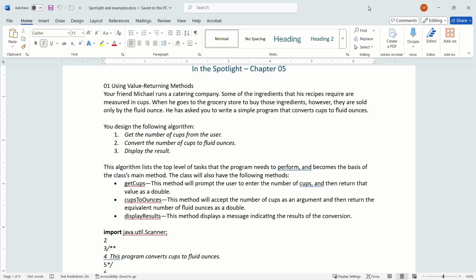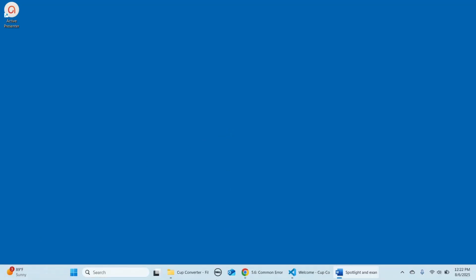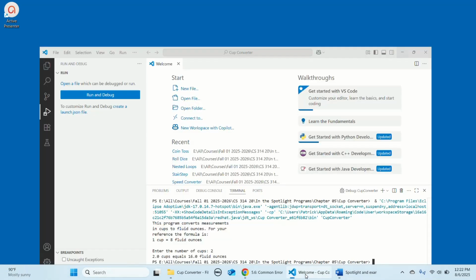So let's go ahead and get going with this. This is a pretty simple program. It uses three methods in here, so it gives you some experience with creating your own methods.